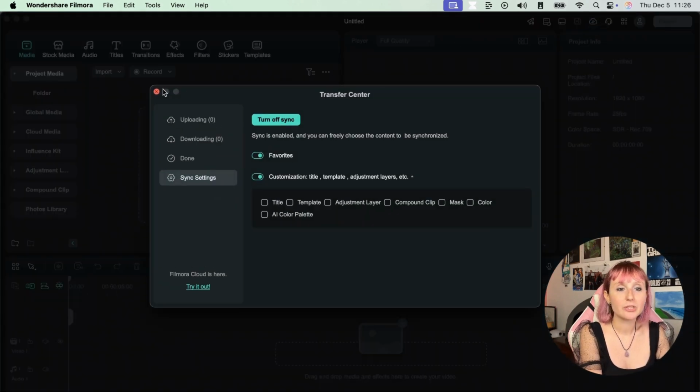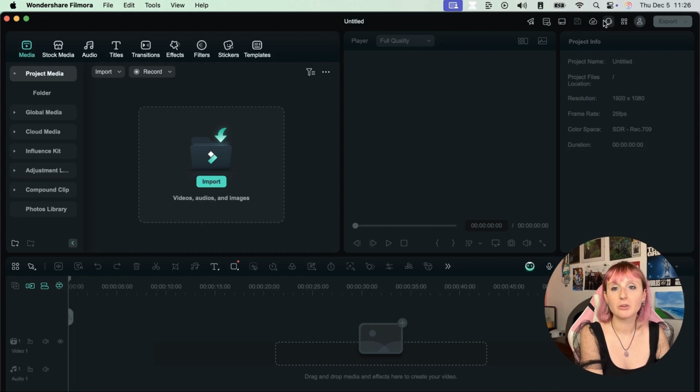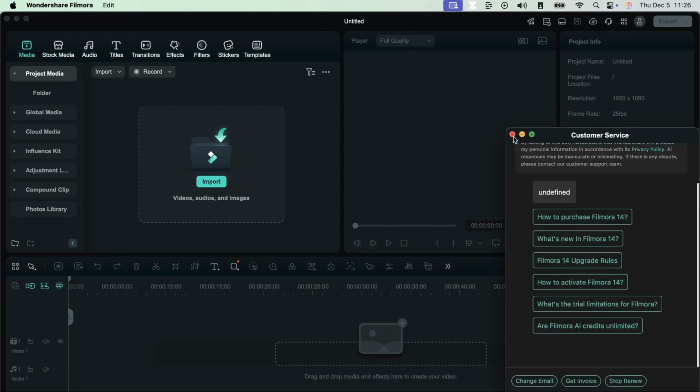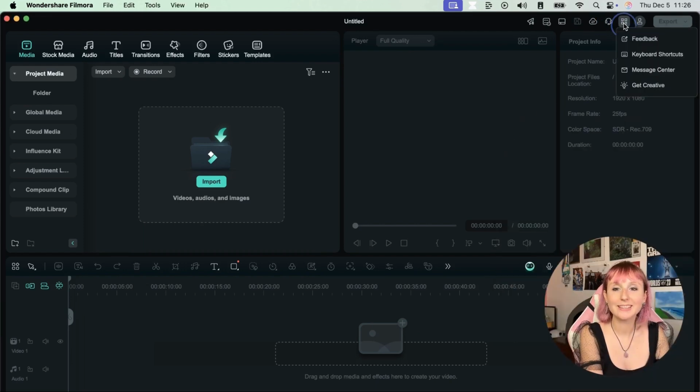We have the transfer center once again for things you're uploading or downloading. We have customer service, always handy. And then we have feedback. Once again, keyboard shortcuts, you can find that either under file or under here. We have message center and get creative.